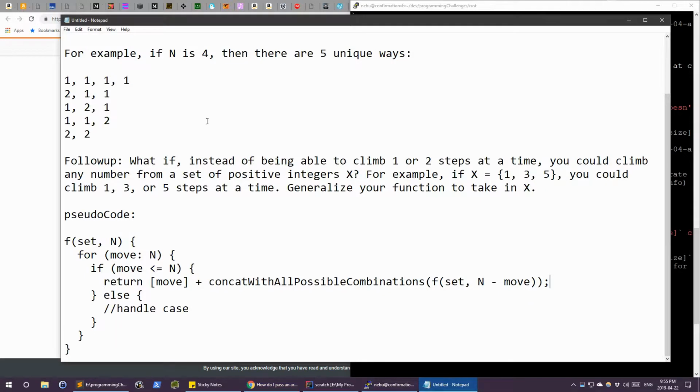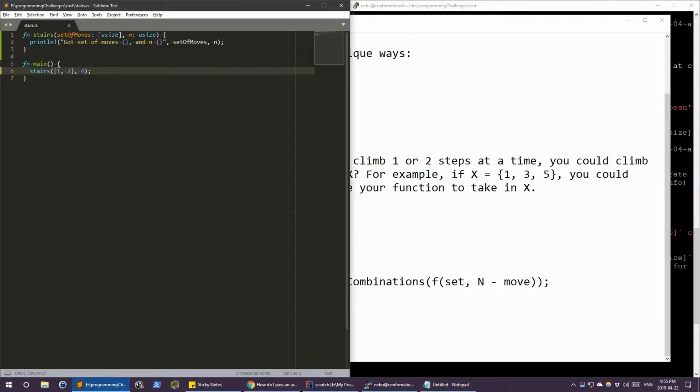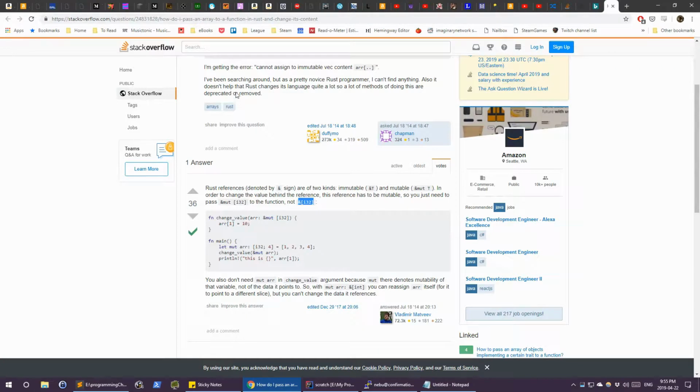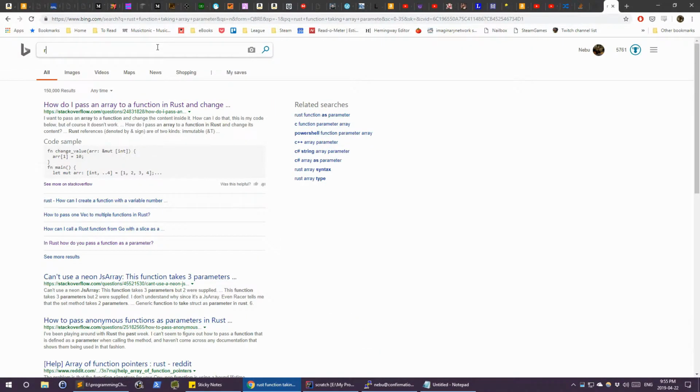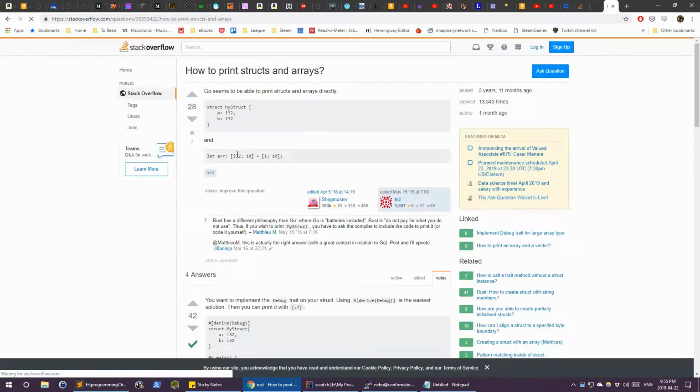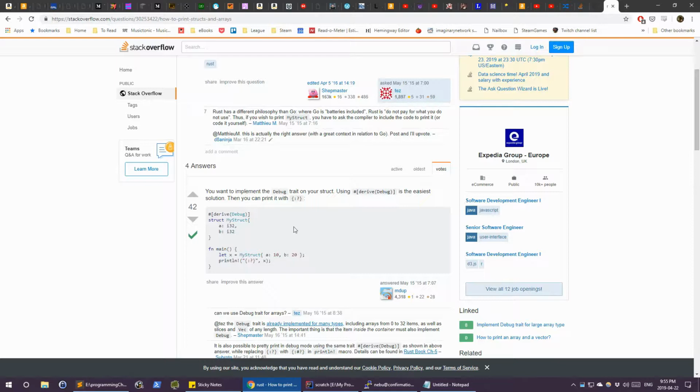Let's go with 32 for now. Let's make, oops, where's my text editor? Here we go. This guy doesn't implement Display. Well, that's annoying. You can't print out an array in Rust. That's not Display. Rust display array. How to print structs and arrays. That is exactly what I want to know. You want to implement the Debug trait using derived Debug. You can print it with that.